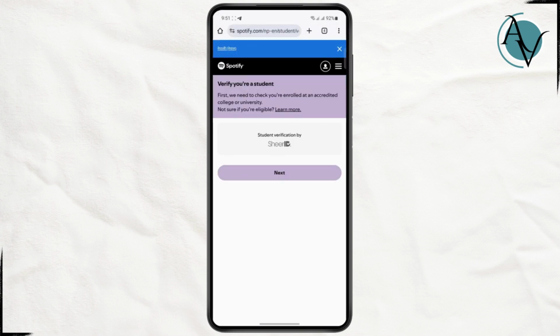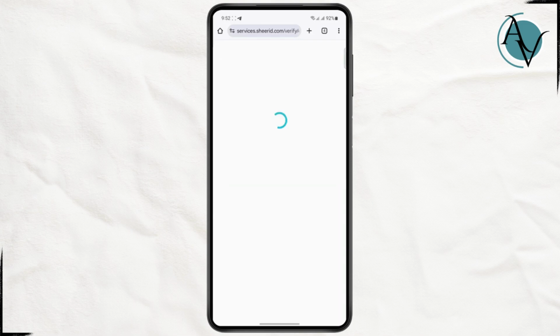And for this, you will need a verified ID by SheerID. So you will need your student verification by SheerID, which is another process in itself. So once the verification is complete, only then you'll be able to start your premium plan of your student. So once you get the verification right here, then tap on next and you can upload your ID there and you should be good to go.